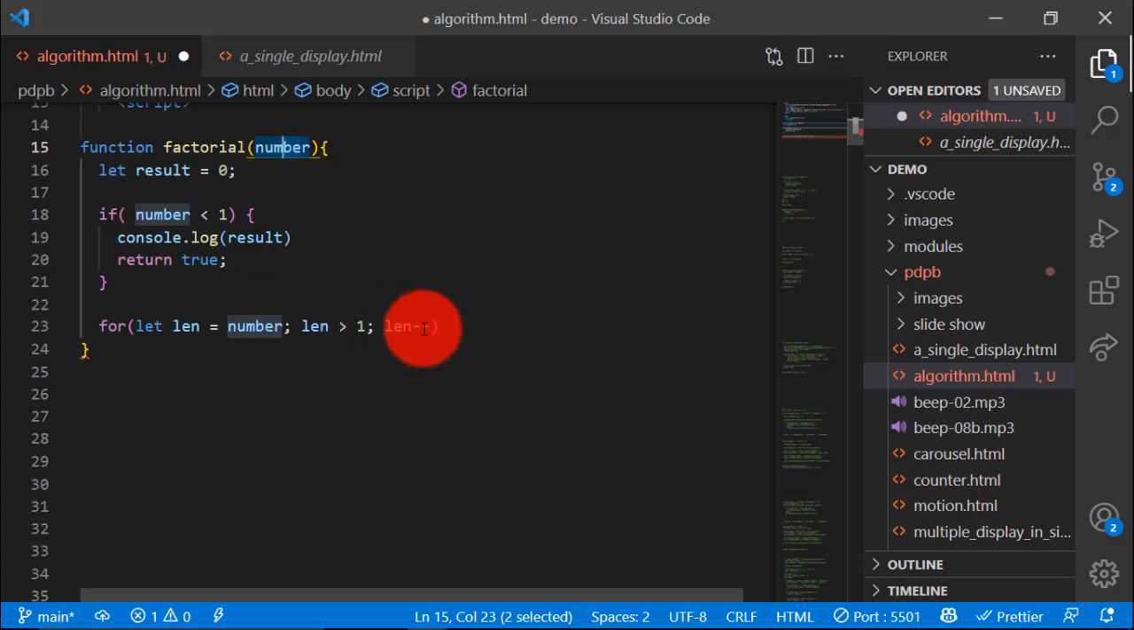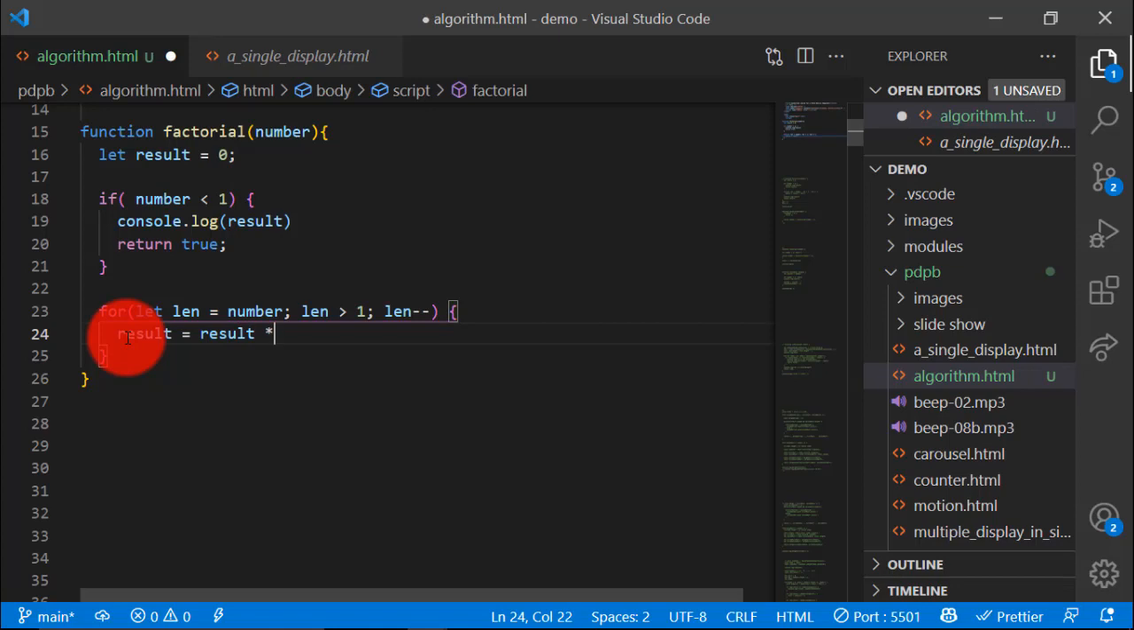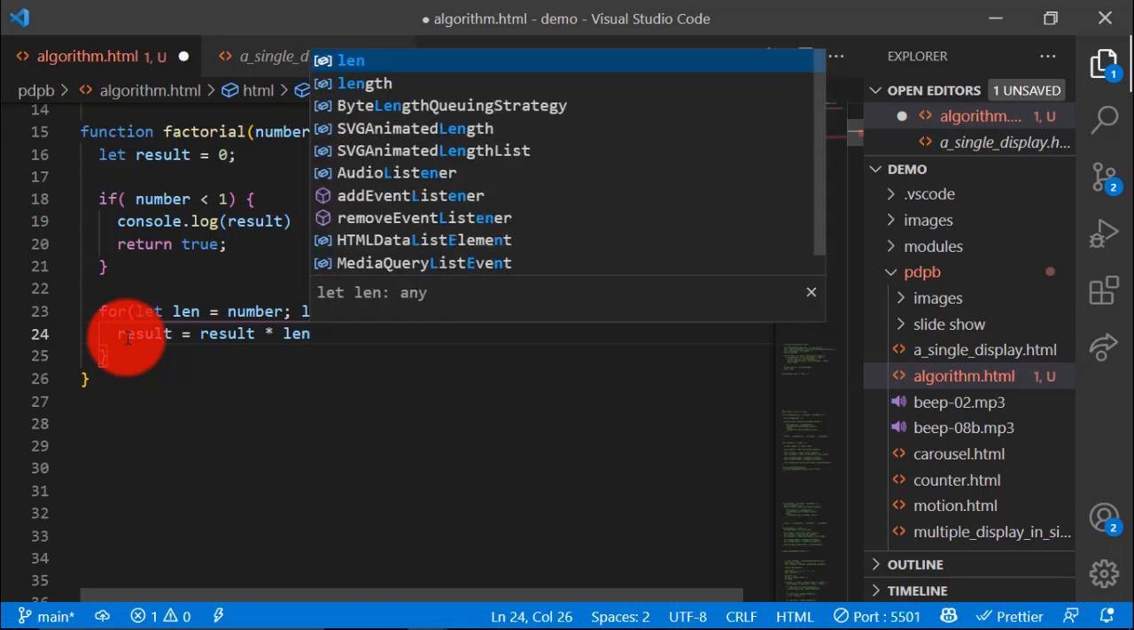The first iteration, we subtract 1 from it, it will be 4. Then we subtract 1 from it, it will be 3. We subtract 1 from it, it will be 2. It will be 1, and it gets to 0, and this one will stop it. You want to assign something to result. Result is equals to result multiplied by len.